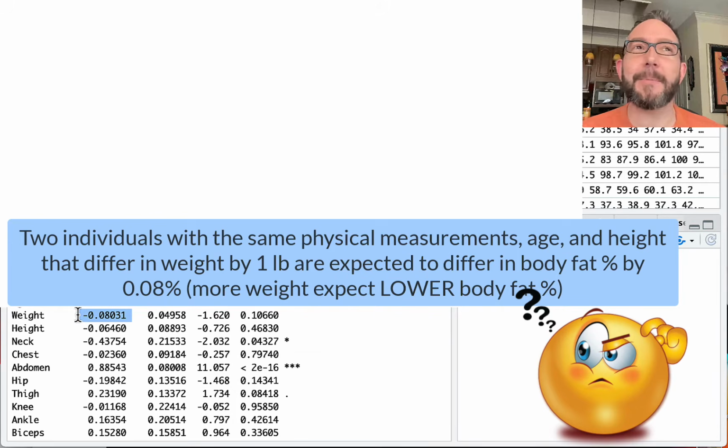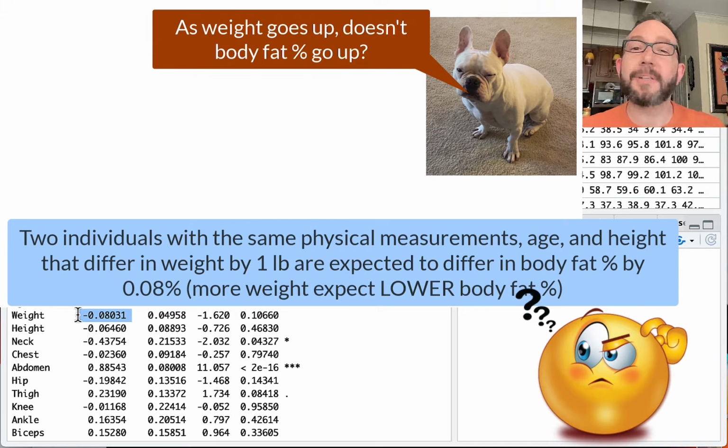It doesn't sound right to me, because the way that I know how weight and body fat percentage are related, the more you weigh, typically the more body fat you have. But remember the specifics in terms of how we interpreted this number, because we're envisioning two otherwise identical individuals with respect to all the other predictors in the model. So it's letting us know that these two people that we're comparing that differ in weight by 1 pound have the same age, the same height, and the same circumferences for all of these physical measurements, their neck, their abdomen, their thigh, etc.